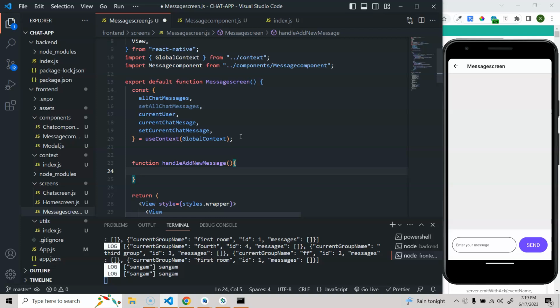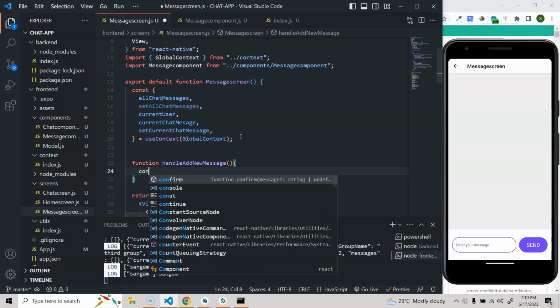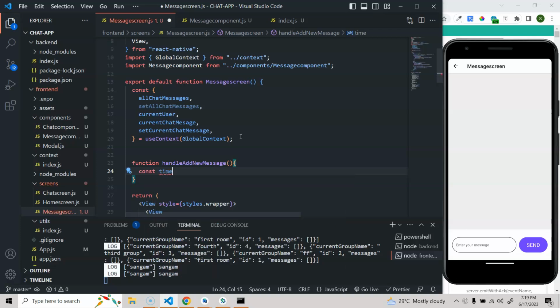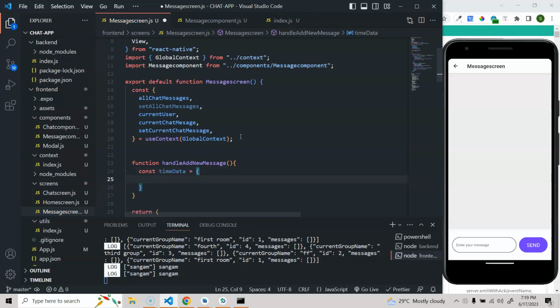And here what we need to do, the first thing is that we have to create a time. To create a time, we can take time data here, and we need to get the hour, and also we have to get the minutes.